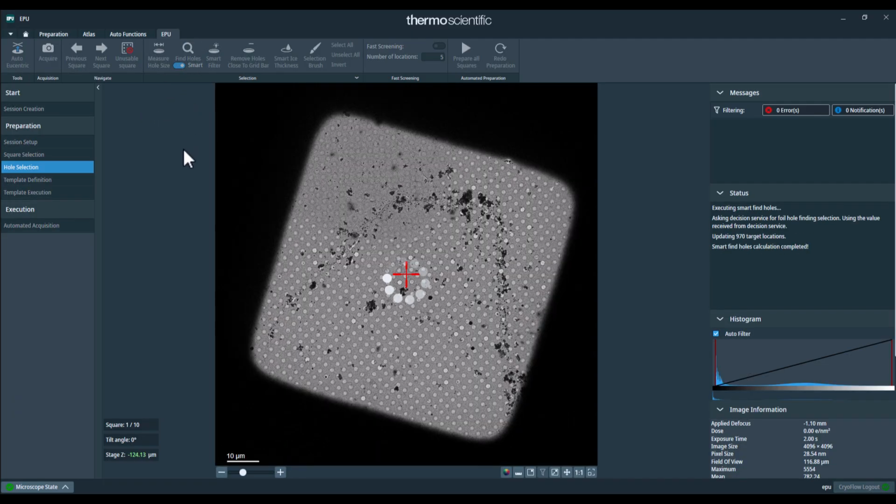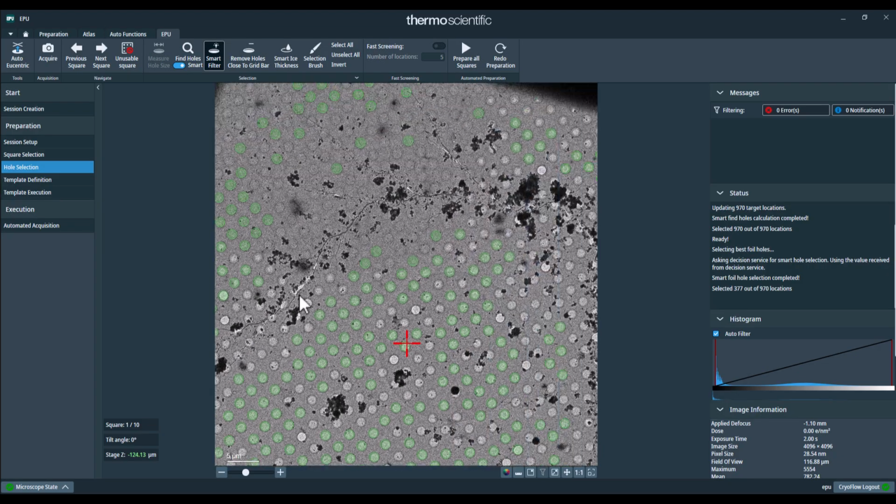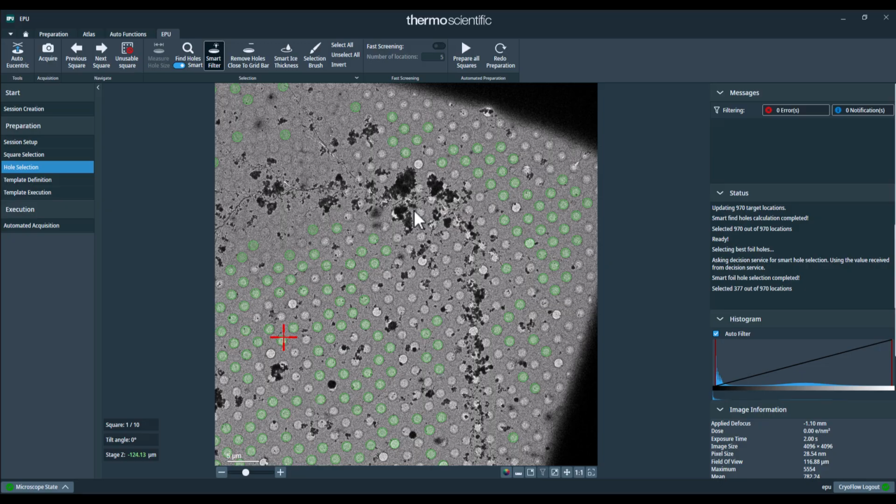EPU will automatically detect holes and mark them with green circles, regardless of the hole space in use on your grid. Next, click Smart Filter. This tool removes holes that are likely unsuitable for data collection. For many users, this may be all that's needed, as holes near the grid bar, holes affected by transfer contamination, and holes along this crack have all been removed automatically with one click.